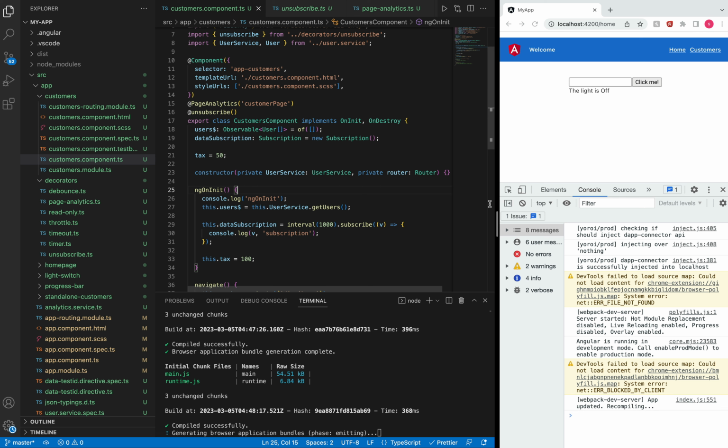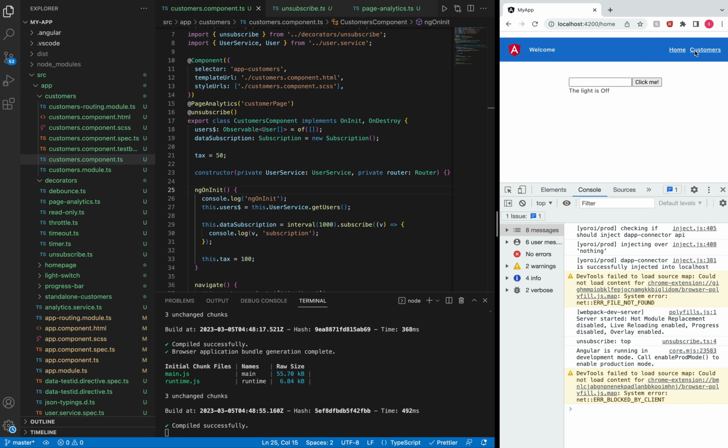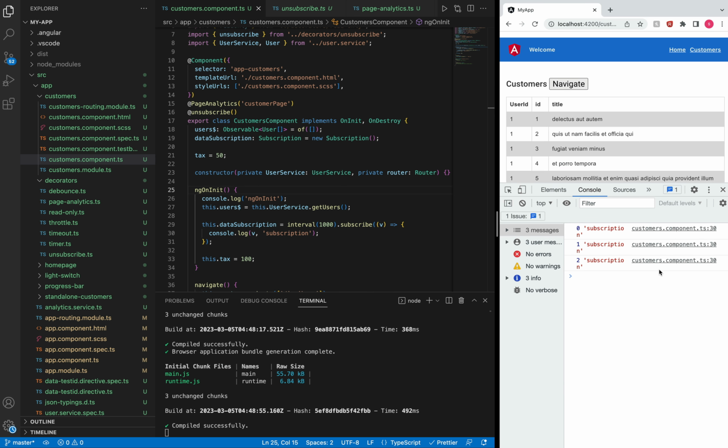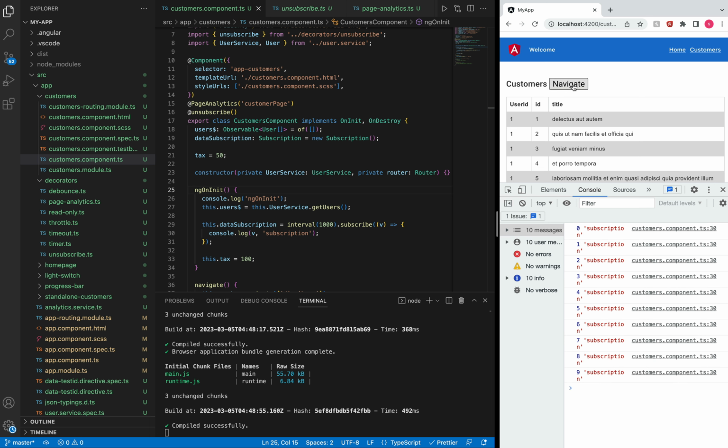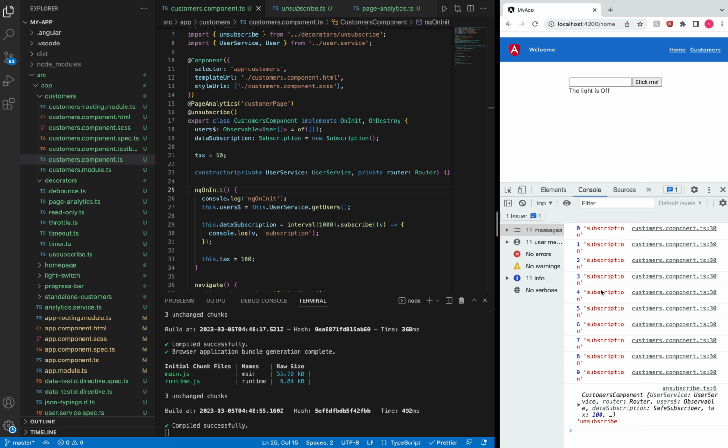Let me save this file. Let's first go to the customer's page again. We are getting this event data, and if I navigate to the home page, we are no longer getting that data. So this is working. So let's go back to our unsubscribe method.